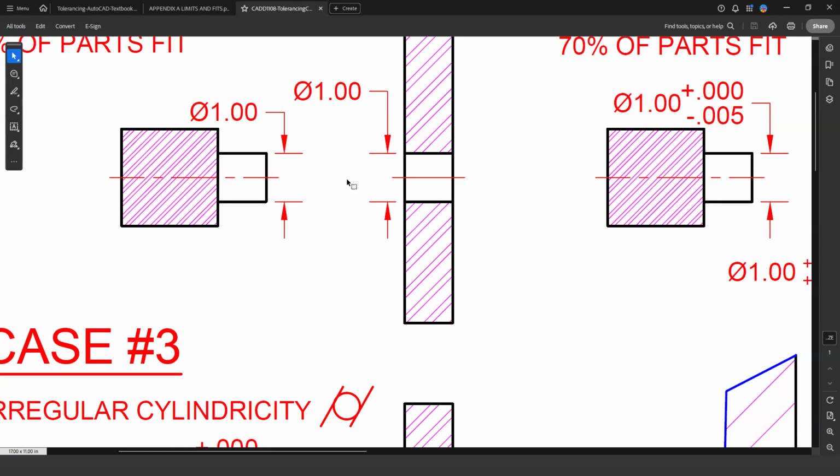The least material condition on a hole is going to be when the hole is largest. Yep, because the material has been removed. It's kind of how I visualize that in my brain. And then I know it's the most material condition because it's the smallest hole and it's got the most amount of material in it.